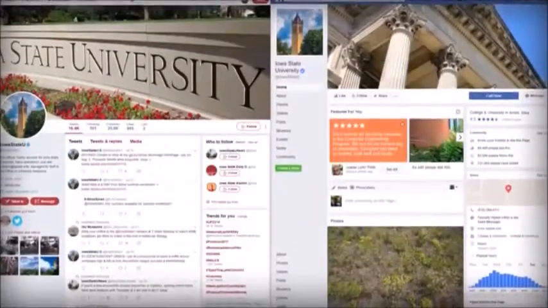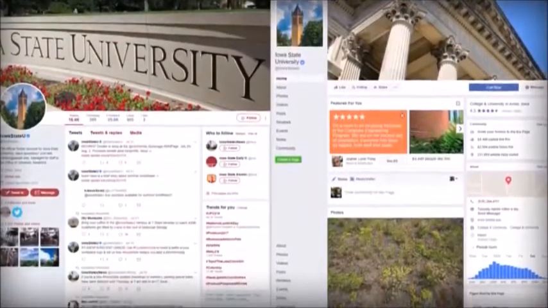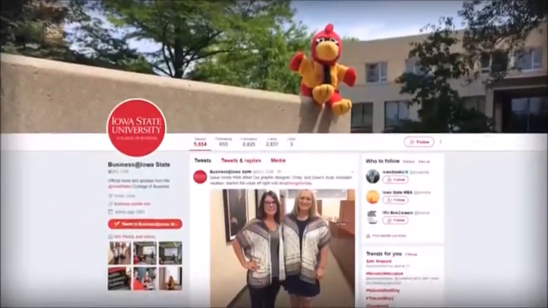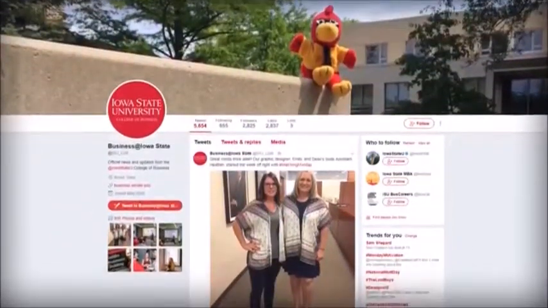Additionally, follow your school's social media accounts. And I'm not just talking about the main social media account, follow your professors and your teachers, follow departments that you're a part of, because a lot of these departments and professors, they're going to post opportunities that they think their students would be good fits for.